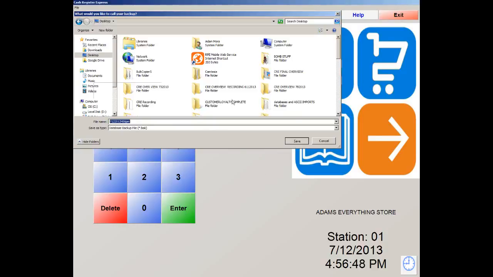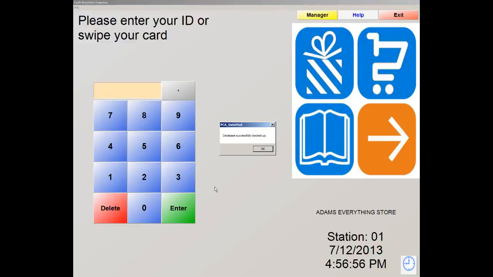It's going to take a couple seconds. And now my database is backed up. And there we go.